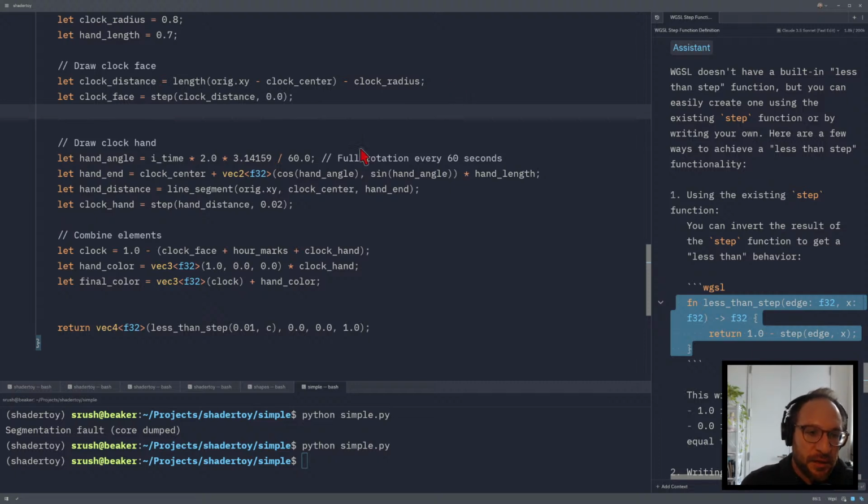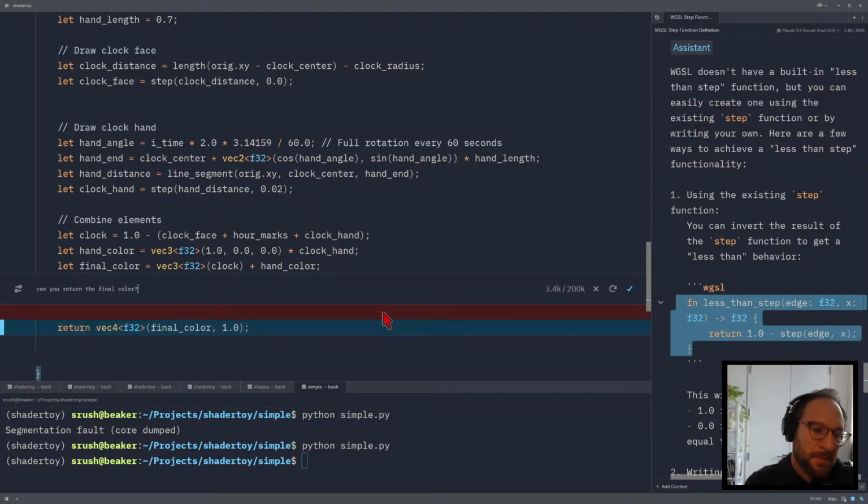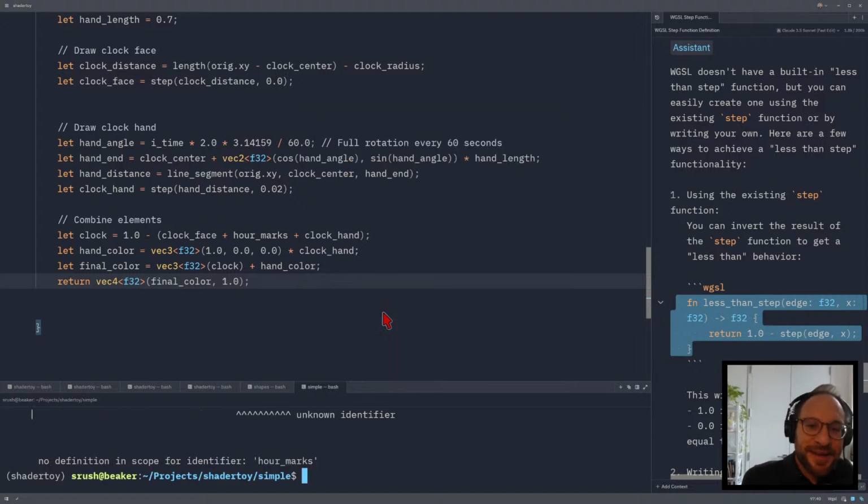I see. So it does the calculation and then draws the line segment. It doesn't know that we have rotation, but it does have the other aspects. Okay. And it didn't return anything. Can you return the final color? Okay, let's give it a try. See how well it did. Oh no, hour mark. So we killed that.